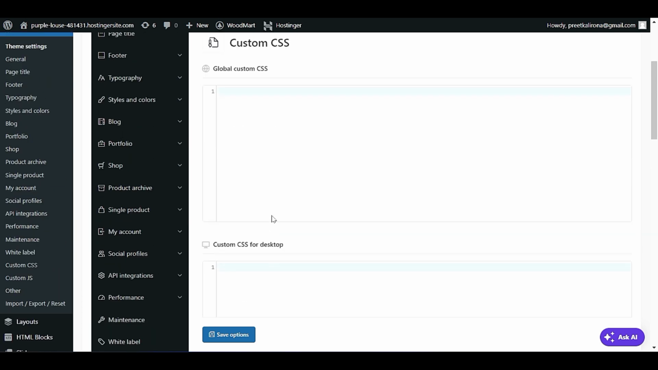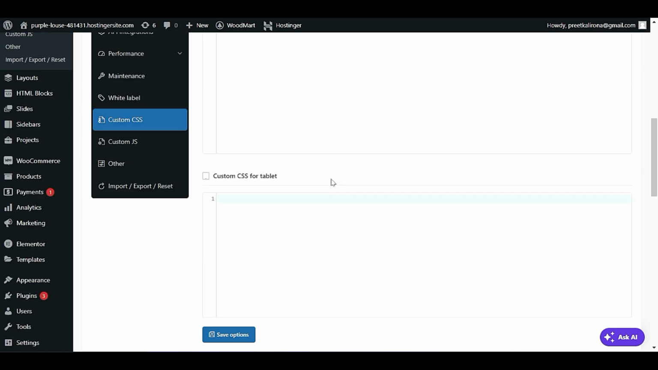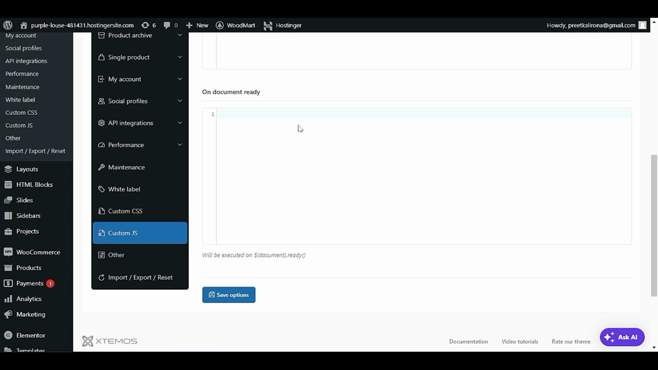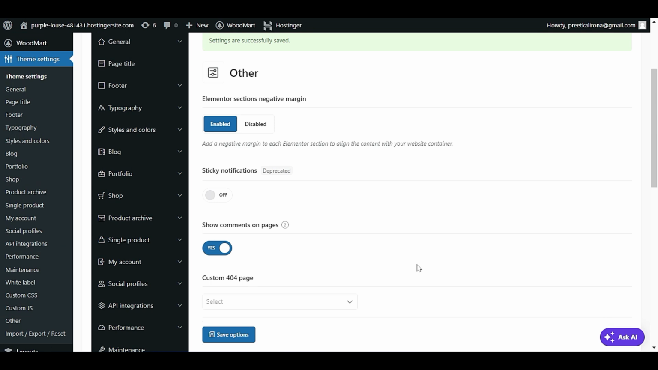Custom CSS. If you need to provide any external CSS on your website or for functionality, this option provides custom CSS and custom JavaScript. It has an option to provide those codes in the setting. Let's click on other setting. Other setting, Elementor section navigation margin. You can enable this one. Add a negative margin on each Elementor section to align the content. This will be really helpful for you. If you're using Elementor, you can enable this one.